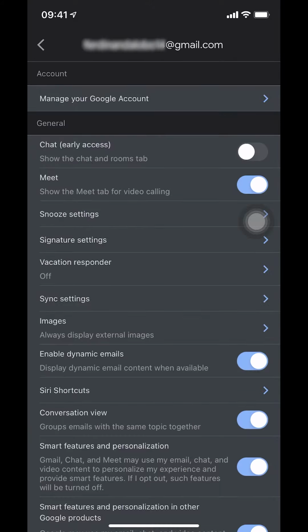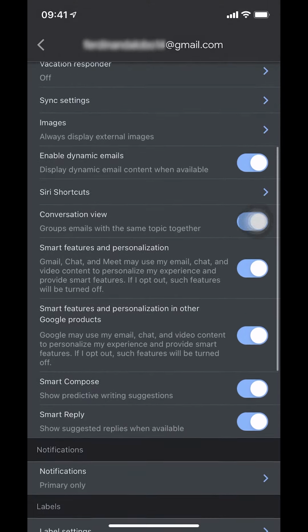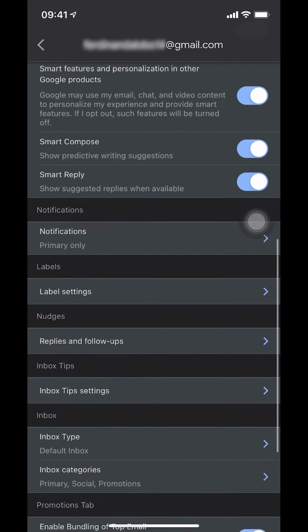Then it will give me this screen. Make sure that you scroll down a little bit. Keep scrolling down until you find Nudges. Make sure you tap on Nudges, as you can see, I'm tapping on Nudges right there.